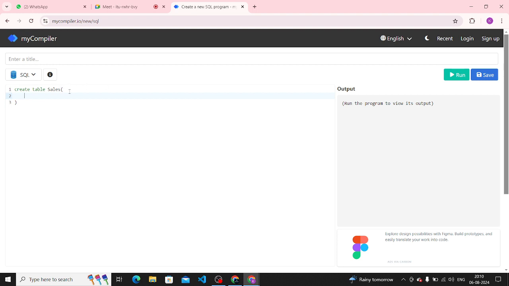The first column I'm going to take is sale id. This is my first column, and I'm setting the data type. It should be int. Also the constraint I'm using here is primary key. It should be a primary key. Then a comma.